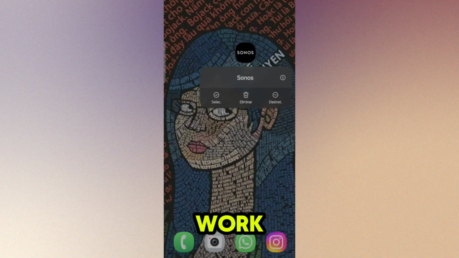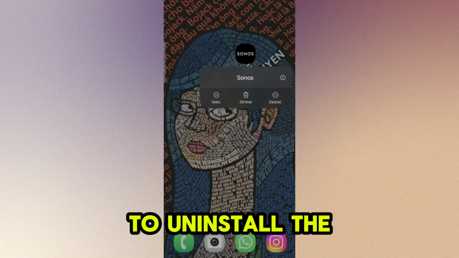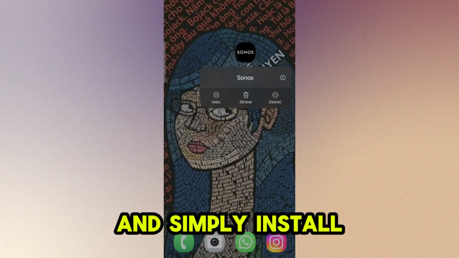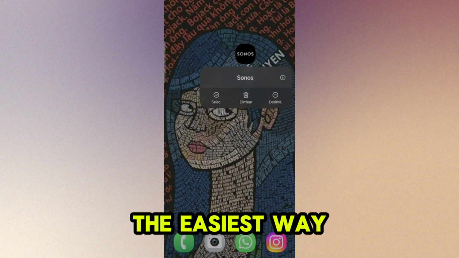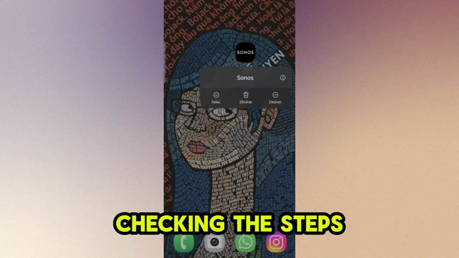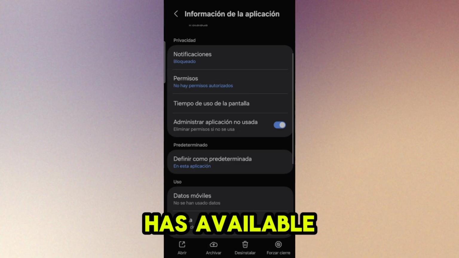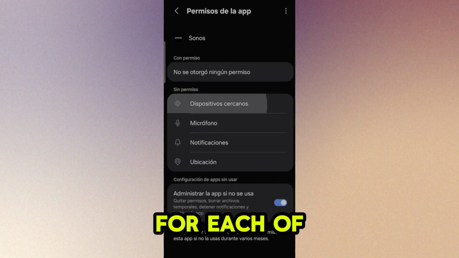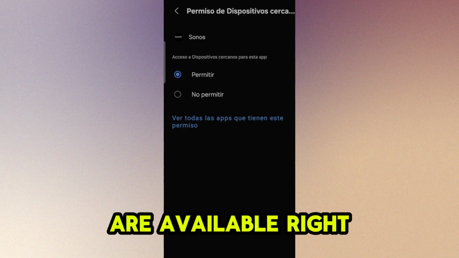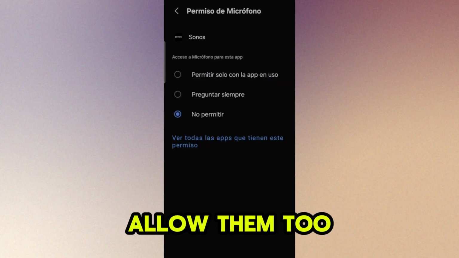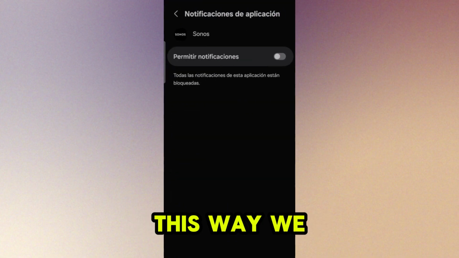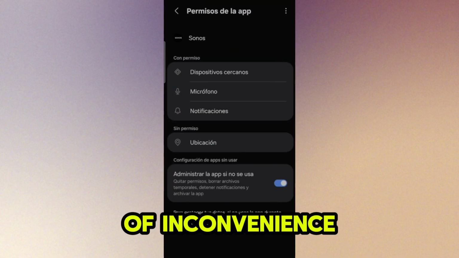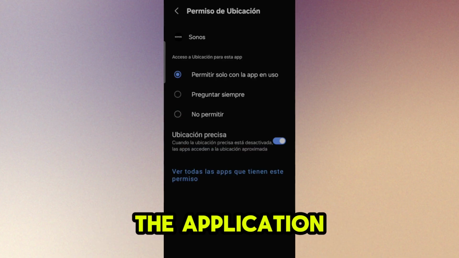If this doesn't work, the only thing left would be to uninstall the application and simply install it again from the Google Play Store or the App Store. The easiest way is also by checking the steps. We'll go to the Info, look at the permissions the application has available, and we'll have to click Allow for each of the services that are available, right? We'll go to Notifications, allow them too, and also the Location section, we'll allow that too. This way we ensure that there isn't any type of inconvenience with any of the permissions within the application.